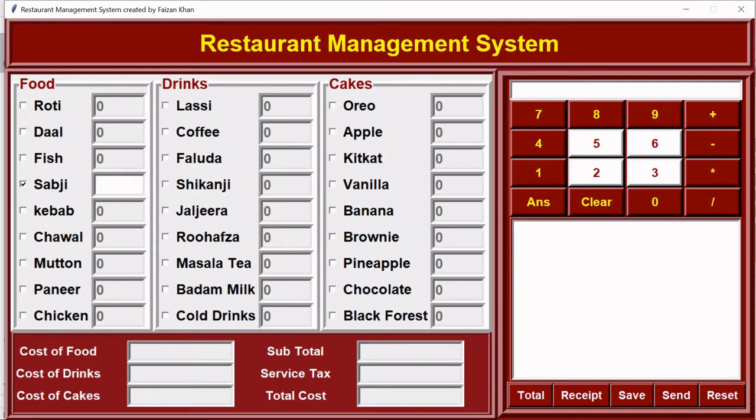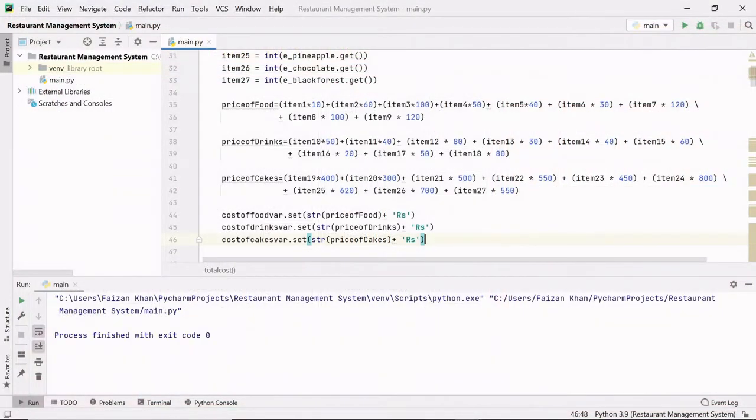If you select any item and write the quantity here and you click on this total button, you can see we are getting a total here. Total cost of food, total cost of drinks and the total cost of cakes. So these quantities are simply multiplied by the cost of one quantity, added, and simply displayed on these entry fields. I hope you understood this logic. Let me provide a little space between rs and this price.